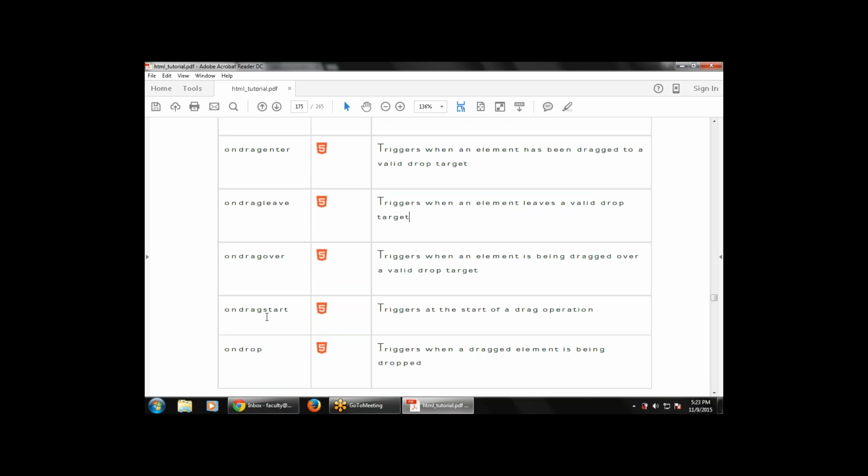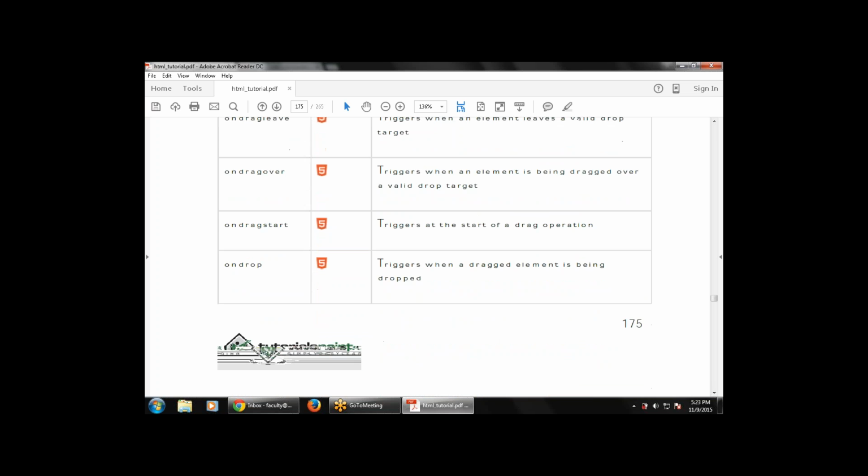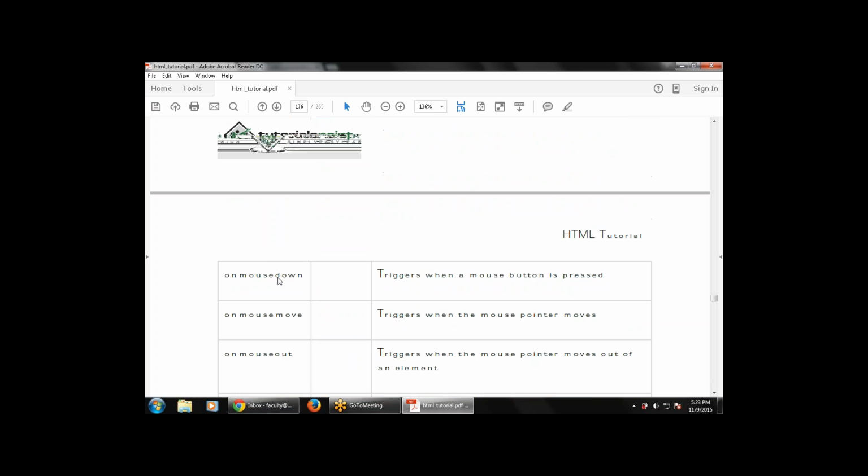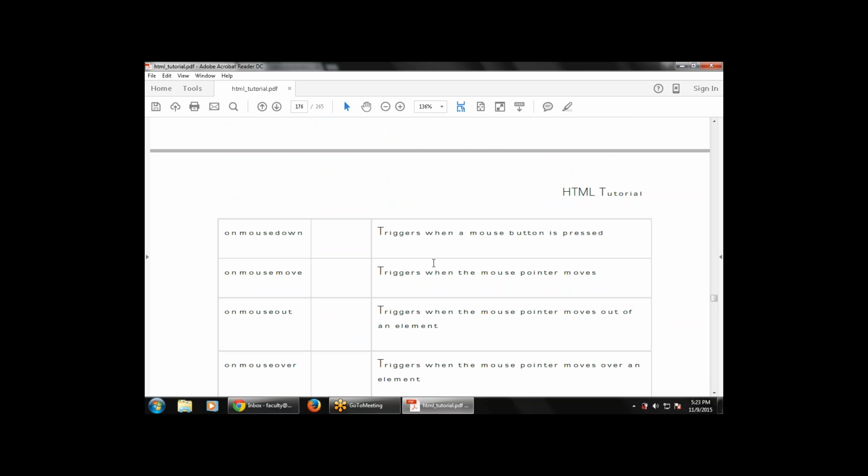Then next is on drag start, that triggers at the start of the drag operation. So if any drag operation is started, that is handled by on drag start. Then on drop, that triggers when the dragged element is being dropped. So if the element is dropped, the on drop function will be applied. Then on mouse down, that triggers when the mouse button is pressed.